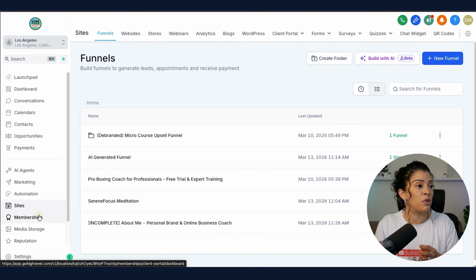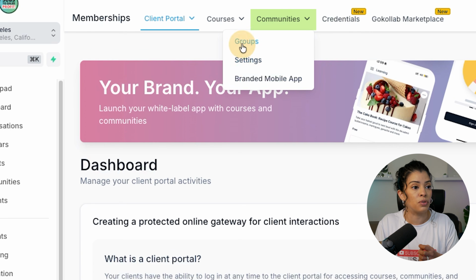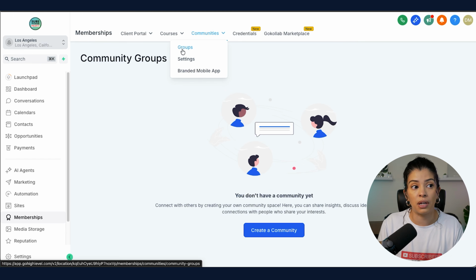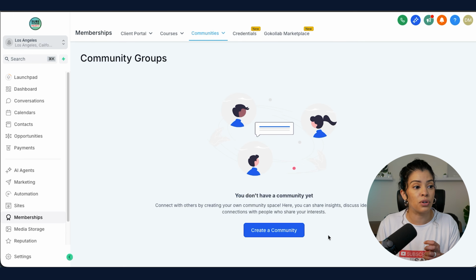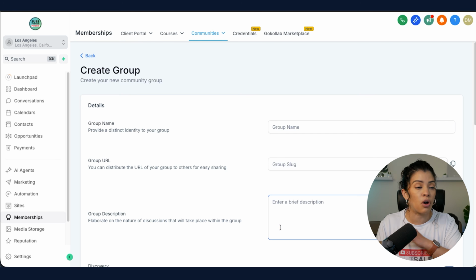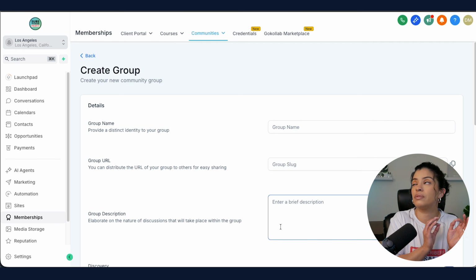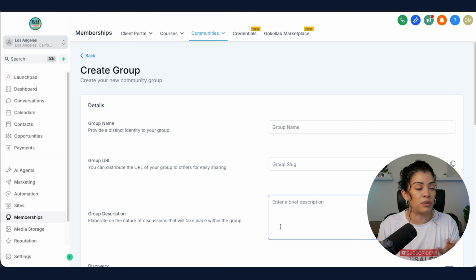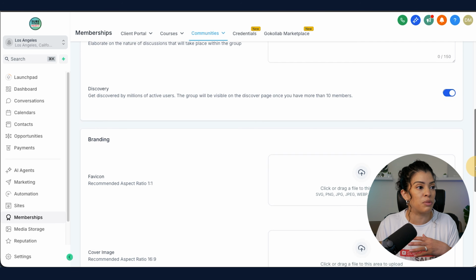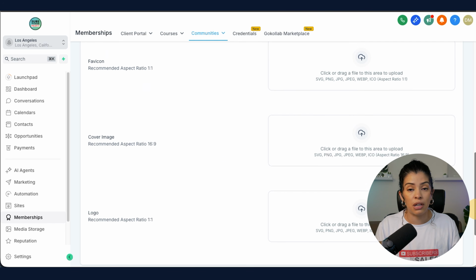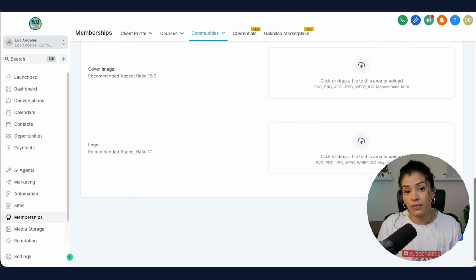Then if you come over to communities and groups, this takes the place of, think, School, Circle. You can create a community and it has all the features of School and Circle and all these other community platforms. So this is how you would easily set up your community. You can have an unlimited amount of communities with the $97 starter GoHighLevel account, which is awesome.